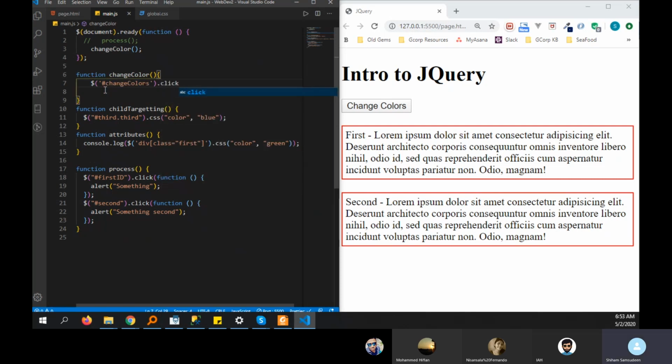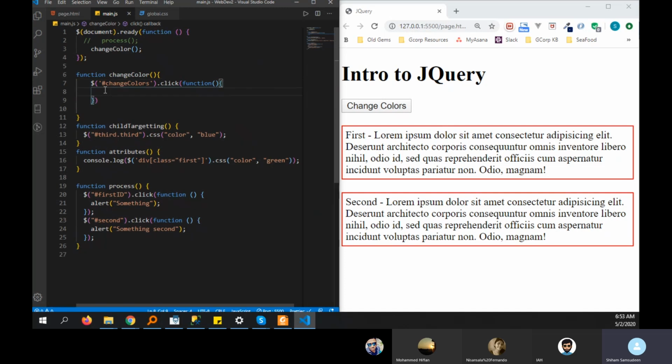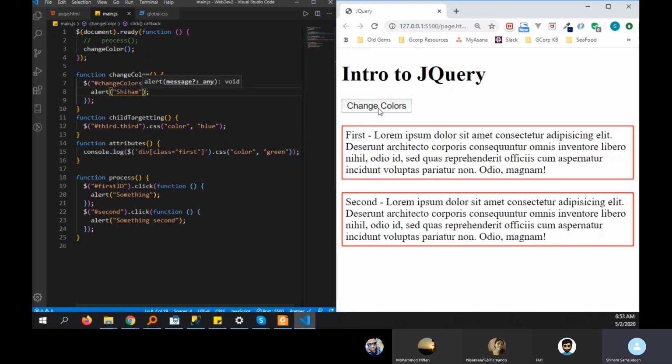Then dot click, and within the click you have to have a function. Open a function. Now just to test if this works, if I click, let me log a message. Click, click, so that's working. On click, what I actually want is to change the colors.